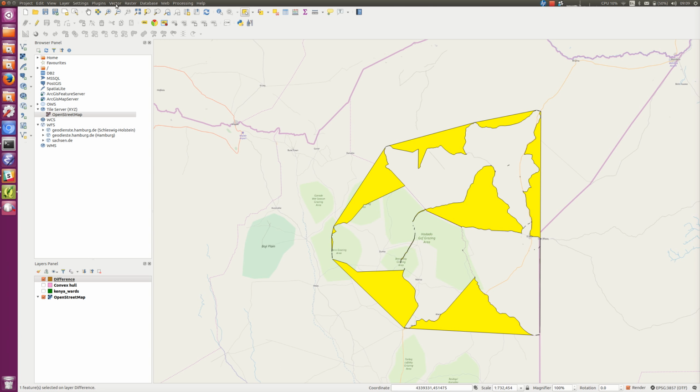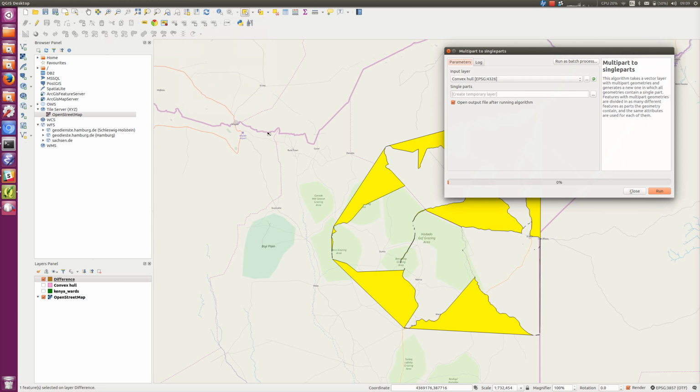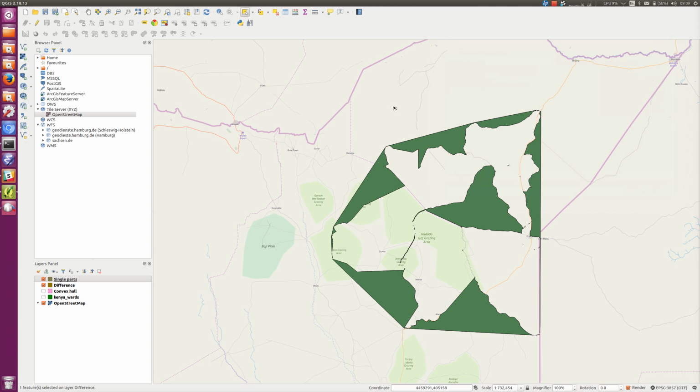So there is an operation to do that, which is, again, one of these vector operations. This time it's under geometry tools, and it's multi-part to single parts. So if we run that and make sure it's on the right layer, run that on difference. Now hopefully we can select these bits individually. Yes, that looks good. Okay.